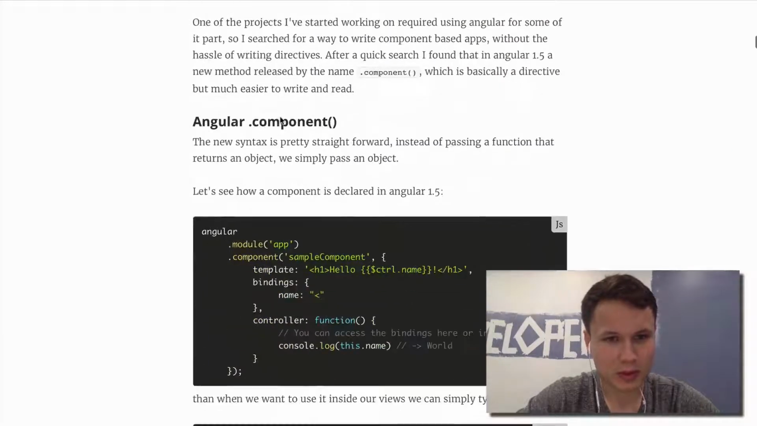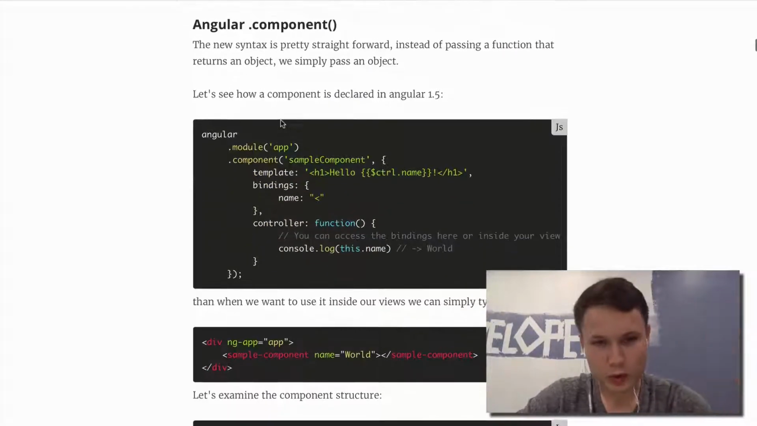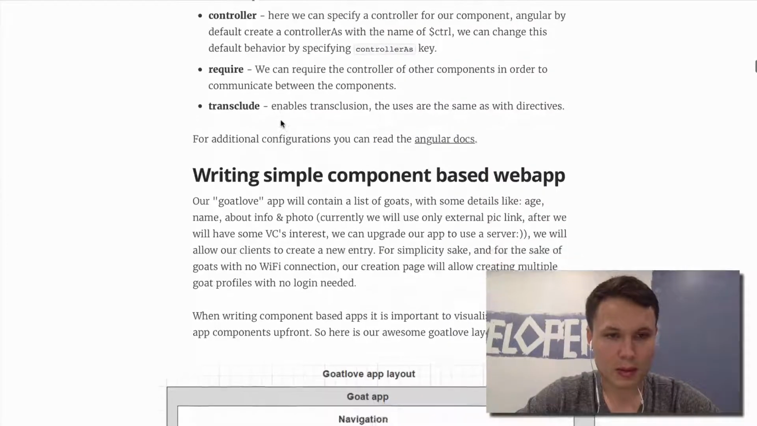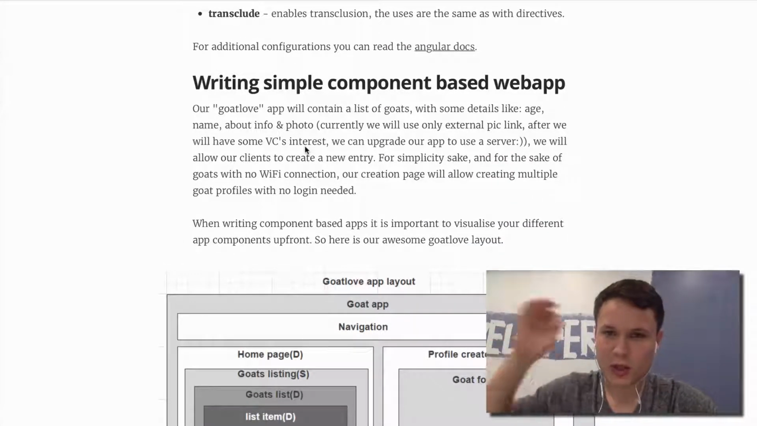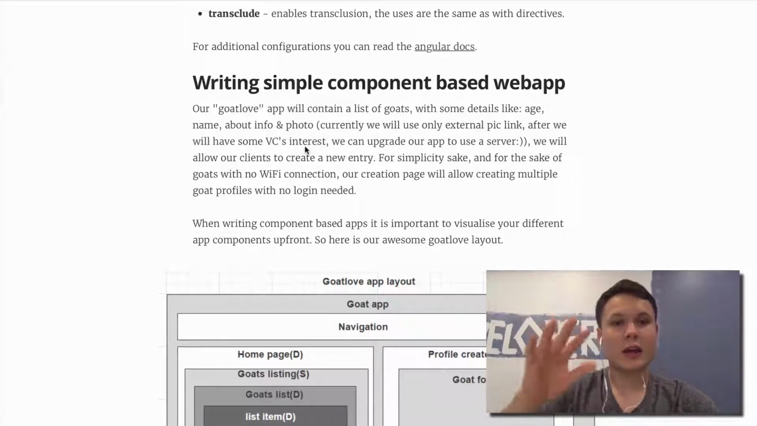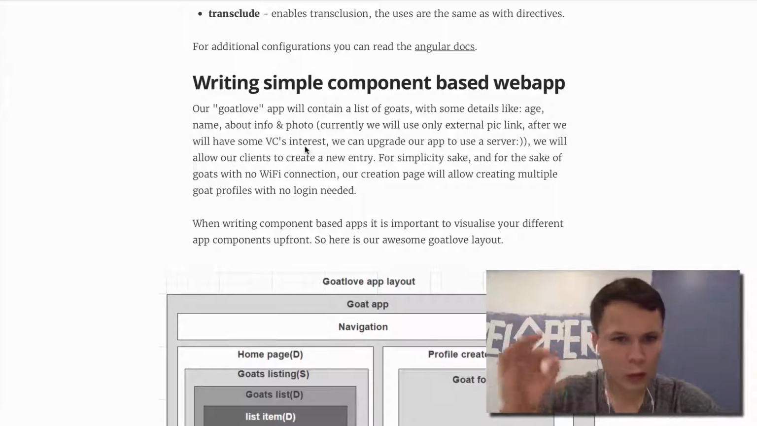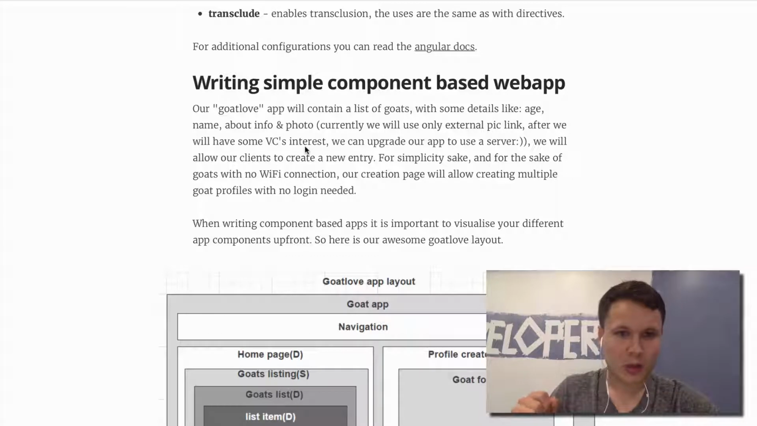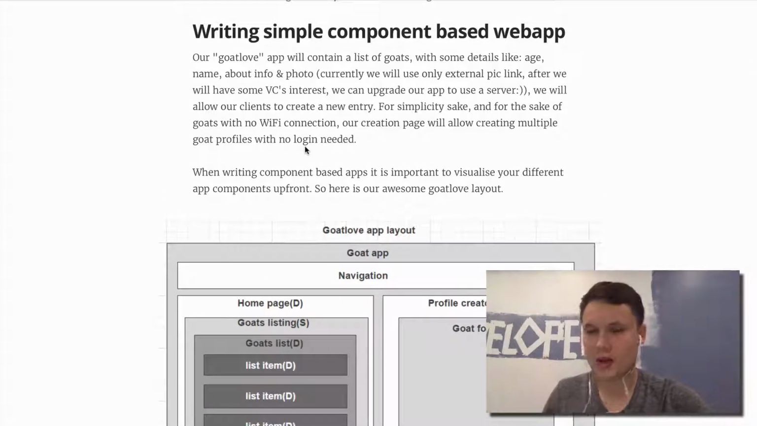You can read through this. He talks about how React uses components, and how Angular 2 uses components, and how they do this in Angular 1.5, and so on. So our GoatLove app will contain a list of goats with some details like age, name, about info, and photo. We will allow our clients to create a new entry. For simplicity's sake, and for the sake of goats with no Wi-Fi connection, our creation page will allow creating multiple goat profiles with no login needed. Yes, obviously, because goats do not have Wi-Fi.